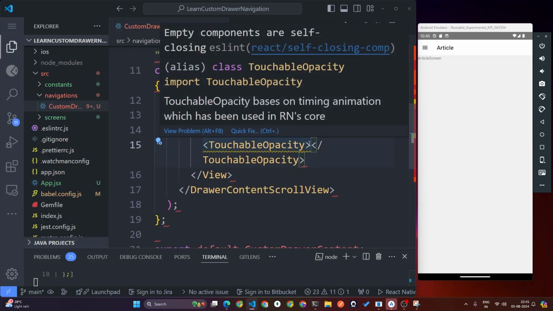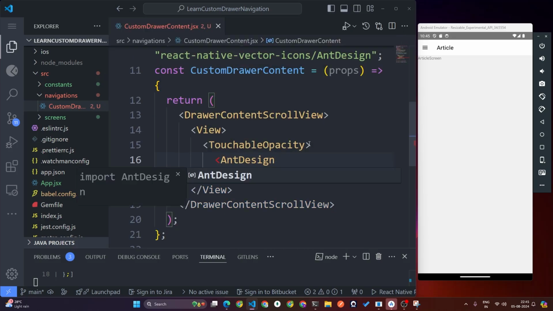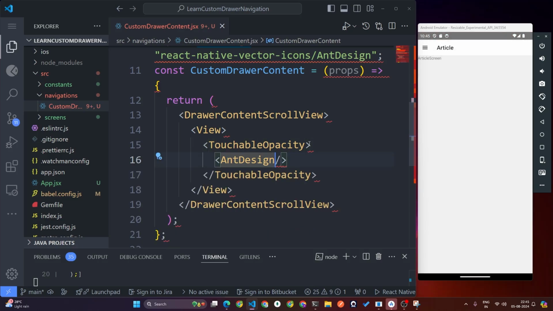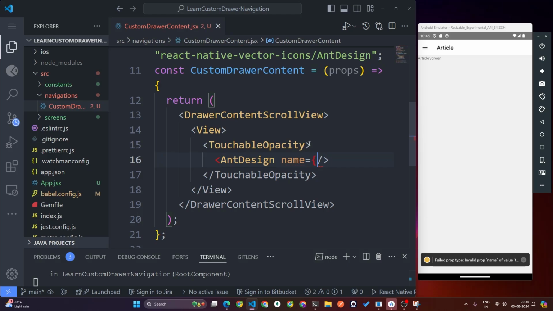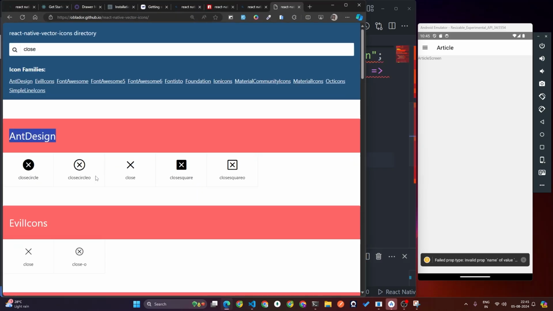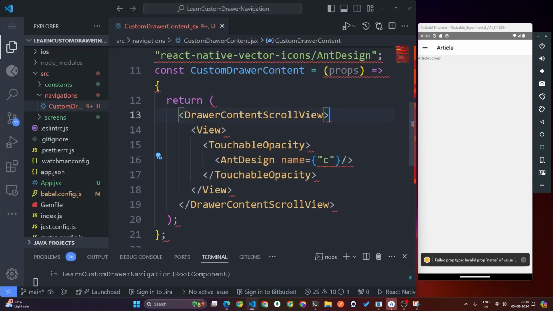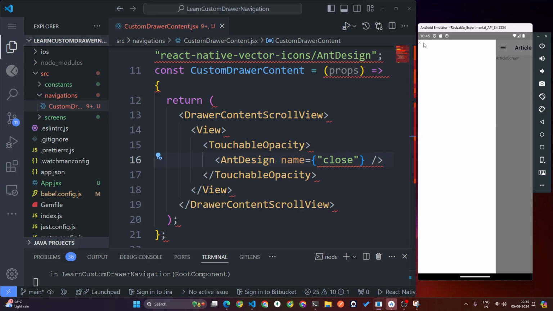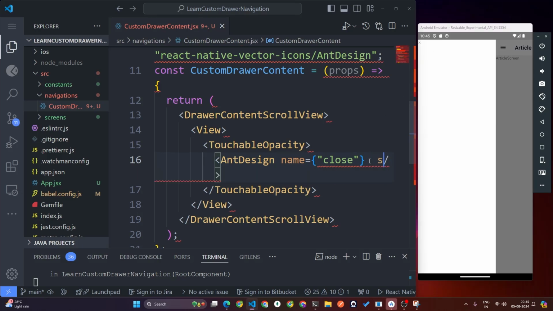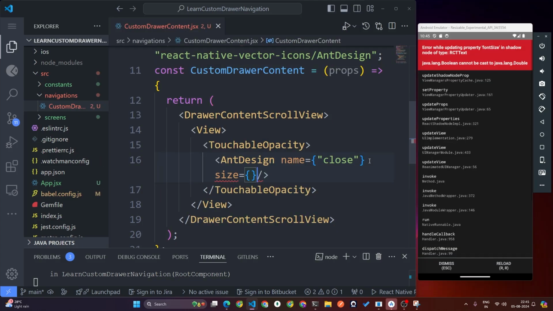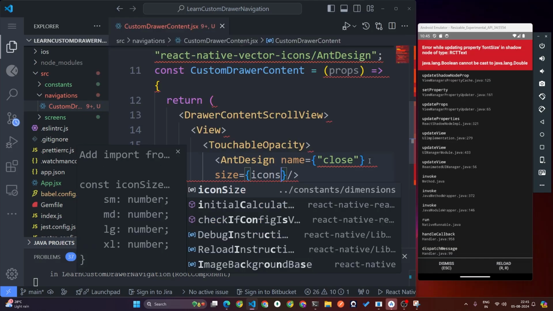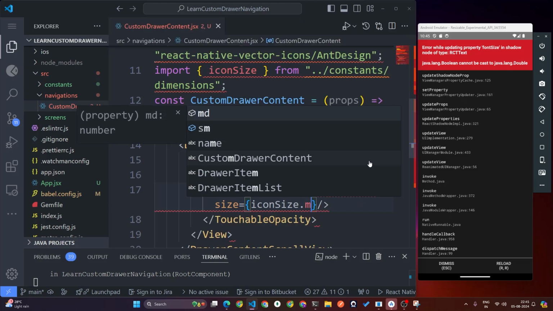After that, inside the TouchableOpacity, we have to do it like this. Here we have to specify the name of the AntDesign icon. The name is close. You can copy the name here as well. I'm gonna copy the name close quickly. Now you can see that the icon is visible there. Awesome. Now I'm gonna define the size as well. The size will be what? Icon size. I'm gonna import IconSize.medium.